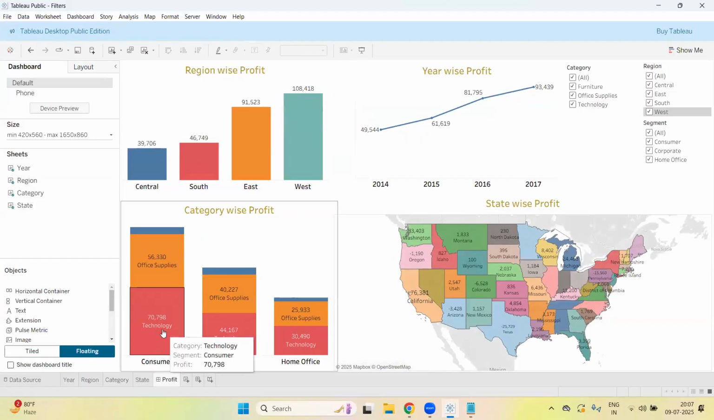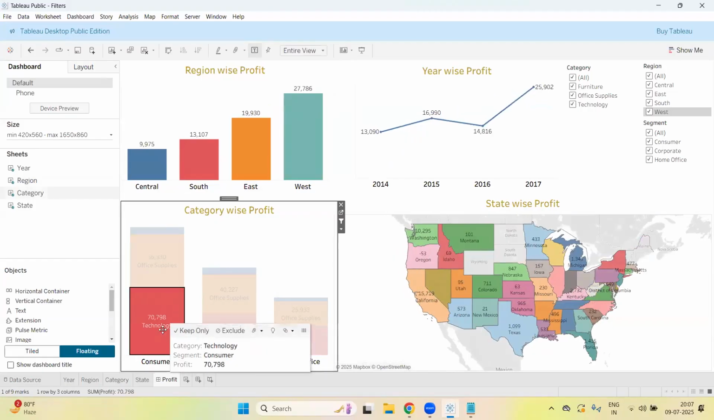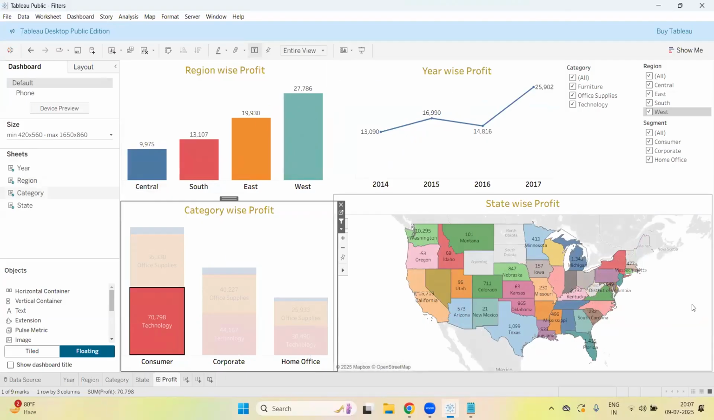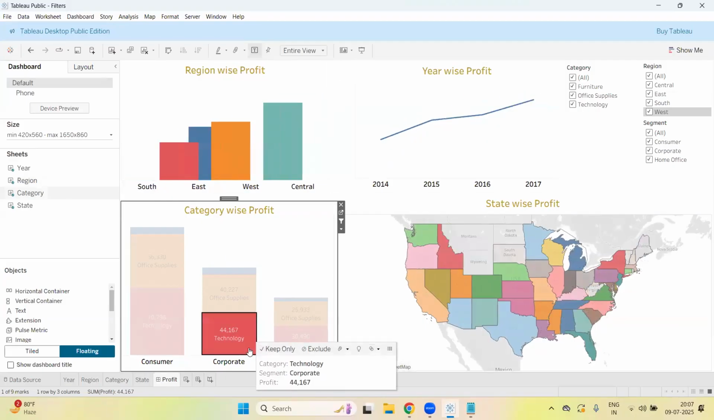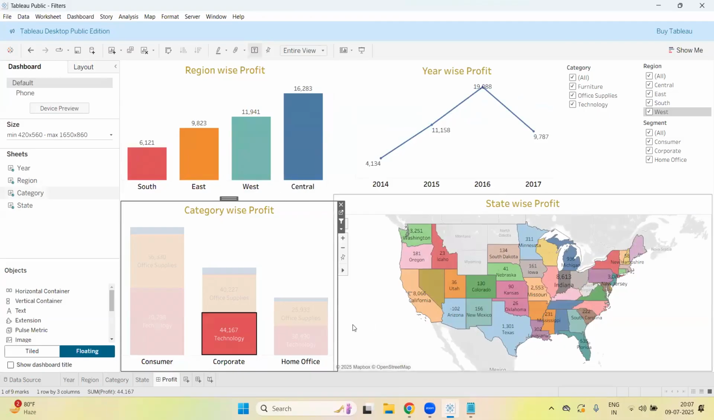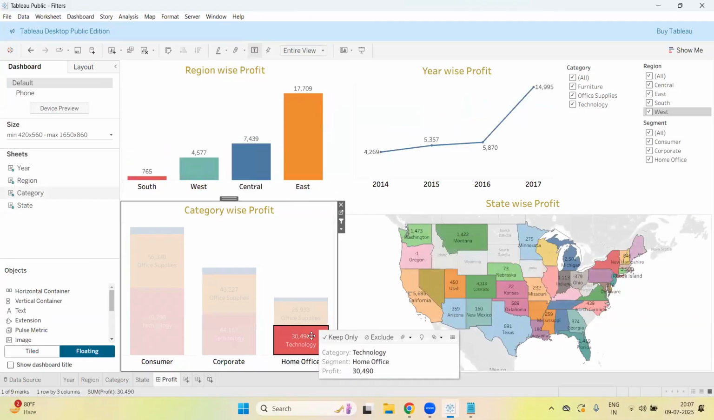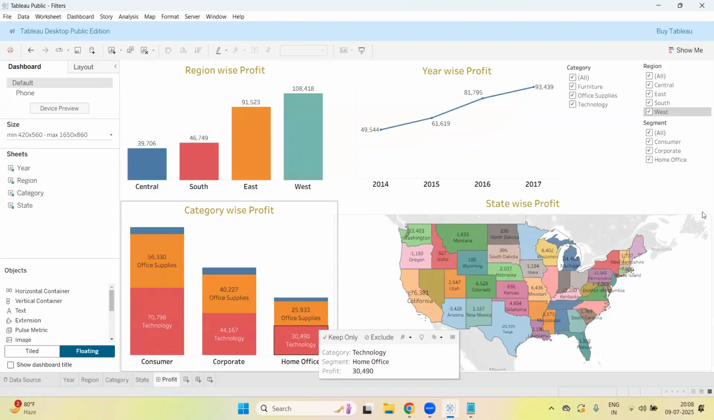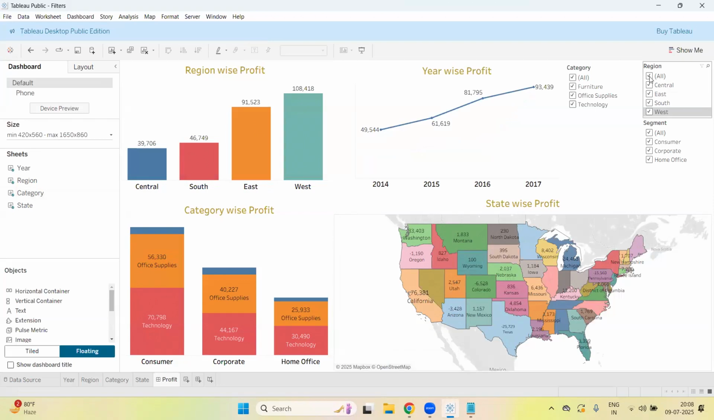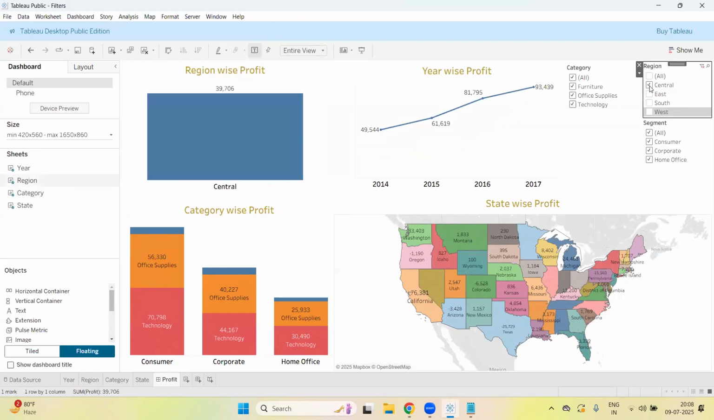For example, here I'm selecting this one. Automatically, everything which has a relation with this is adjusted. And once you select this one, see, everything is getting adjusted accordingly. Is the point clear, guys? Everyone understood? Now similarly, here in the region, I'm selecting the central region.